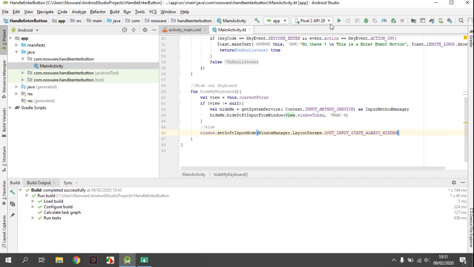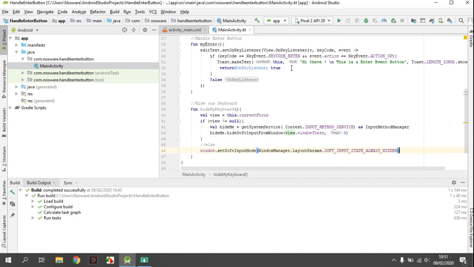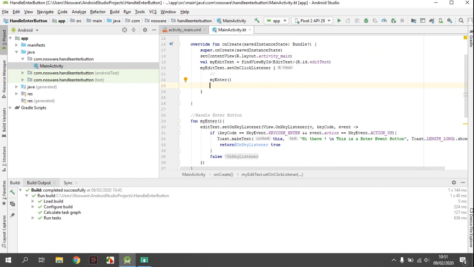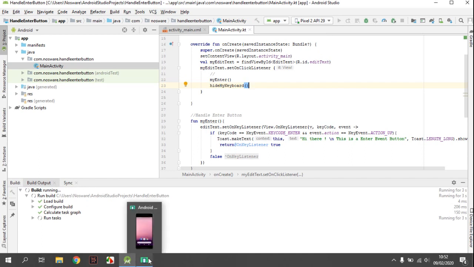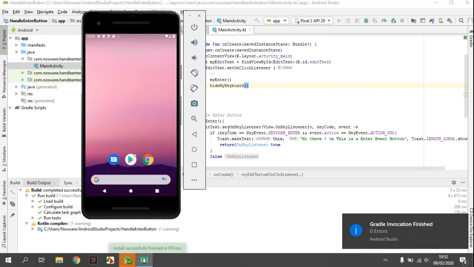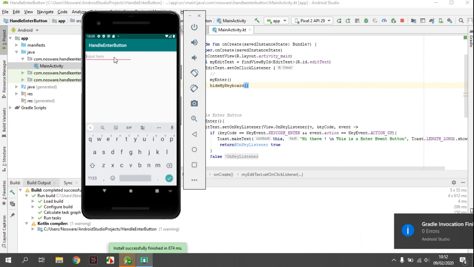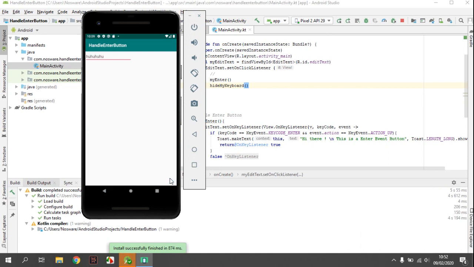Let's run. Okay, before we run, we put our function hideMyKeyboard here, and then try to run our application. For example, when we type something and then click this enter, you can see this keyboard is hidden.